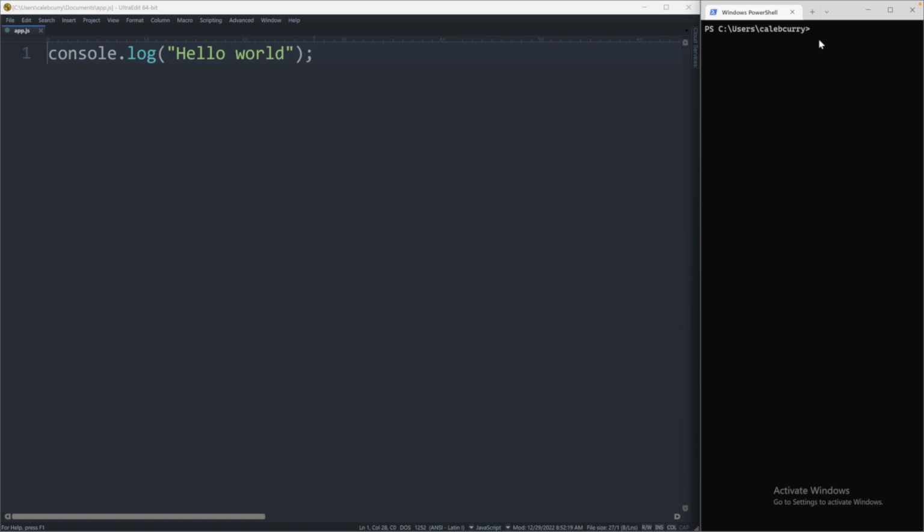Easiest way to run this is just open a prompt, either PowerShell or the command prompt. And then we'll just change directory over to wherever this is located, which is in documents. And then from here, we can just say node and then app.js. And we should see a response here. Hello world.